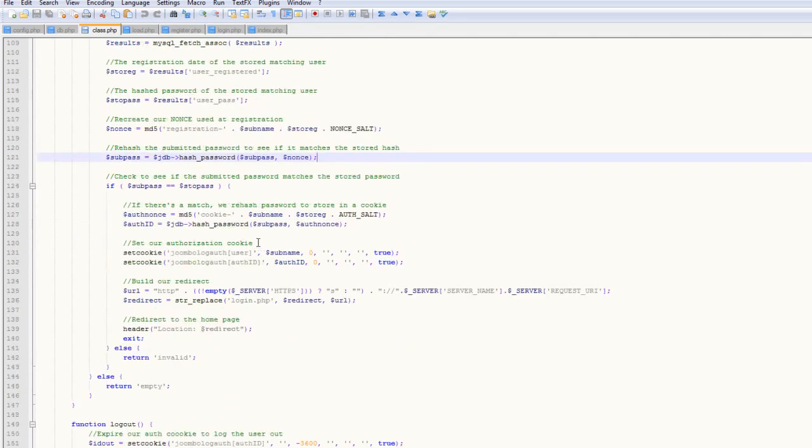And so what we're left with is two variables. We have a subpass and a stowpass. And basically, this is the submitted password rehashed in the exact same manner we hashed their password when they entered it on registration. And then we have our stored pass, which is the password they entered on registration. And both of those are hashed the exact same way. And so now if the password that they entered in the login form is the same one they entered when they registered, these two variables should match.